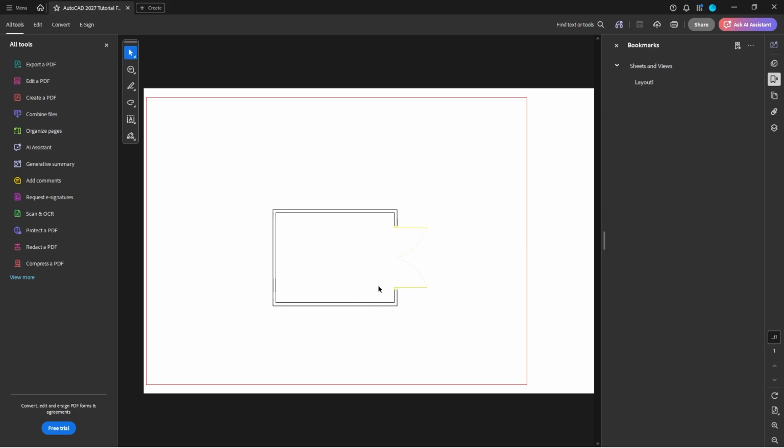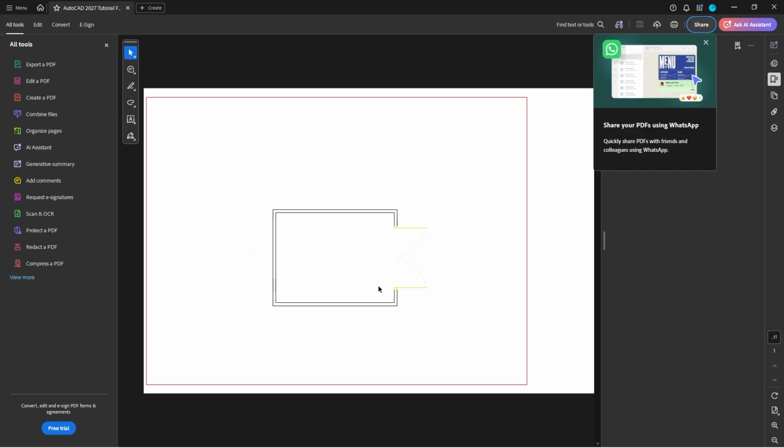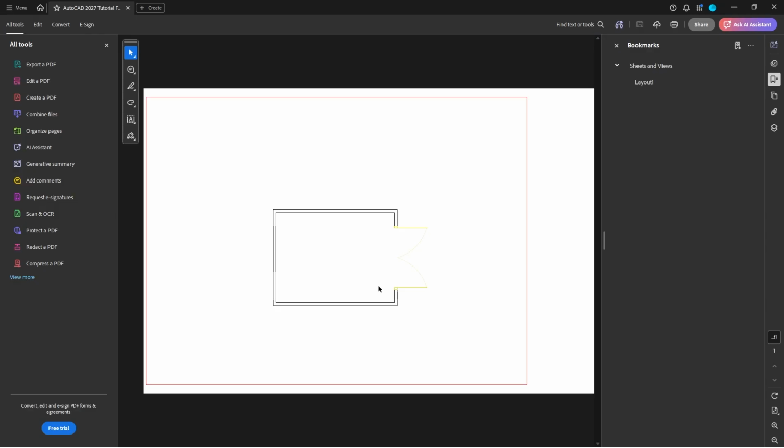So guys, that's how you plot and get your drawing into a PDF format. If you're going to print it, it's the exact same process, except you click your printer, select the size sheet you want, and make sure your drawing is still on that size sheet before you print it, and it should print properly.